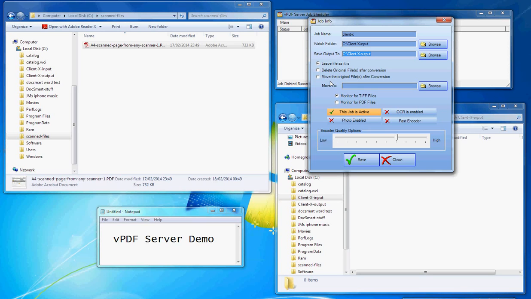The options here quickly are: leave the file as it is, i.e. we do not want to delete or move the original scanned image, we just want to leave it where it is, i.e. in the input folder. So that's why we don't need to enter anything into this moved to folder. We want the vPDF server to watch for PDF files in this case, not TIFF files, because our scanners scan to PDF.